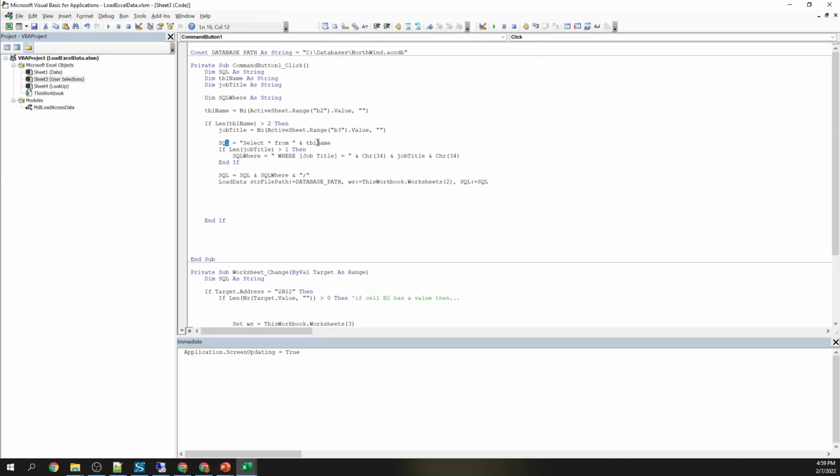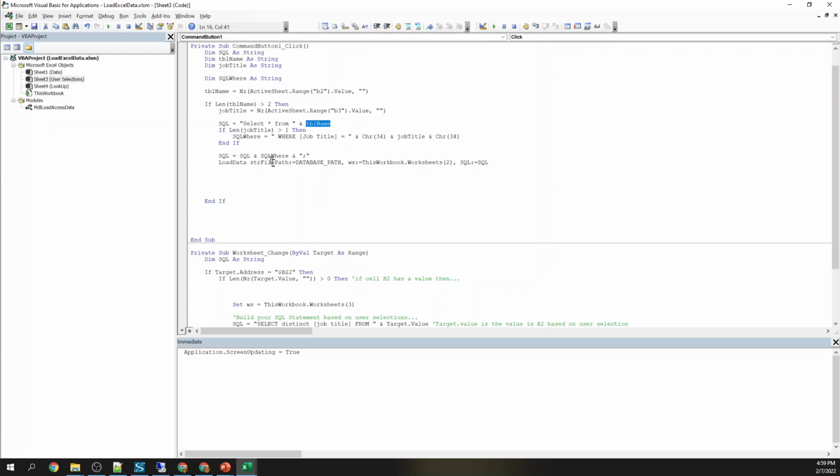SQL equals select star from table name, so based on user selection. If len job title is greater than 1, so in other words, if they've selected a job title, then I add a where statement to my SQL, where job title equals character 34 is a double quote. Here's my job title that my user selected. Here's another double quote. Then SQL becomes the original SQL statement with the SQL where tagged on. If they've left job title blank, SQL where will be blank, so nothing will get tagged on. And then we're going to call our same function that we used before.